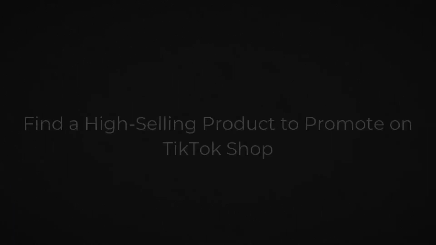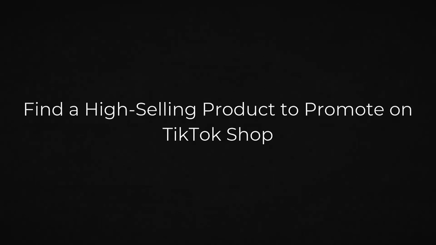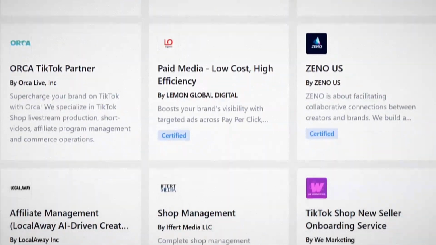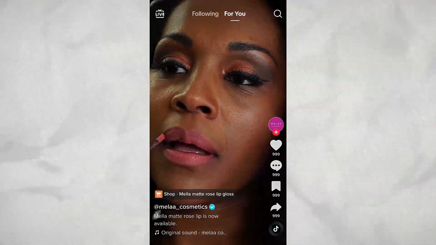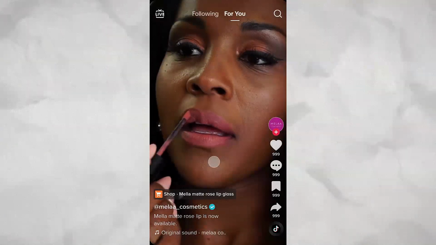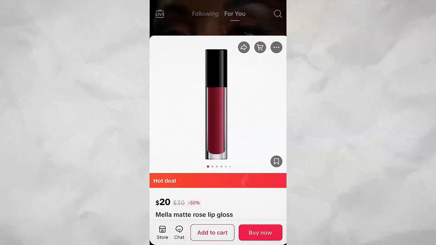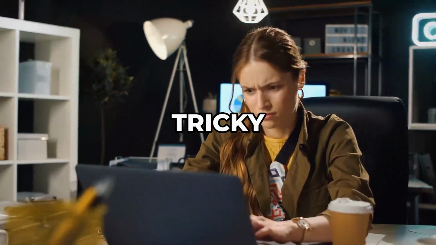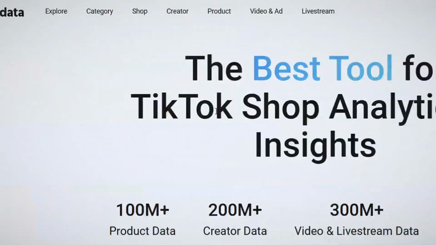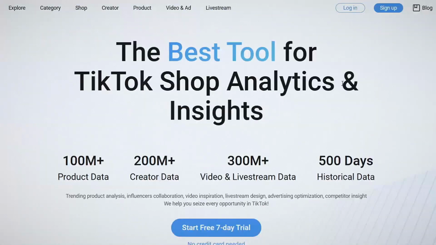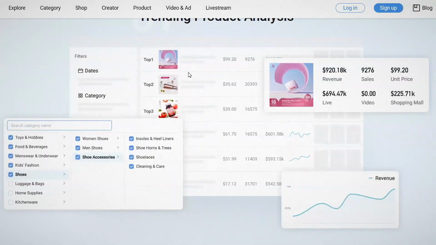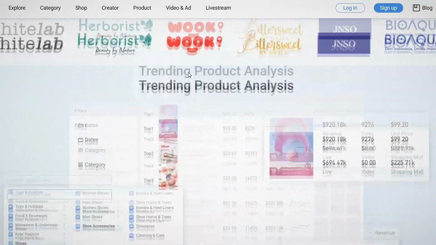Step 1. Find a high-selling product to promote on TikTok Shop. To make real money with affiliate links on TikTok, your choice of product is everything. Here's why. Promoting a trending, in-demand product makes it way easier to get views and sales. But finding what's hot on TikTok Shop right now can feel tricky. You can use websites like Calodata to help. Calodata is a website that tracks popular products on TikTok, showing you exactly what's selling.